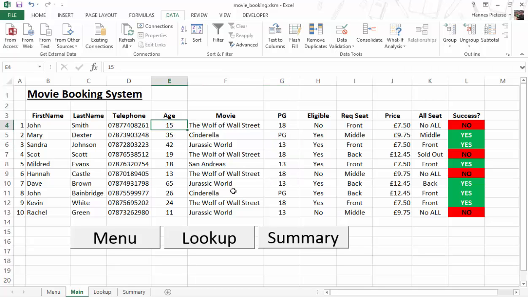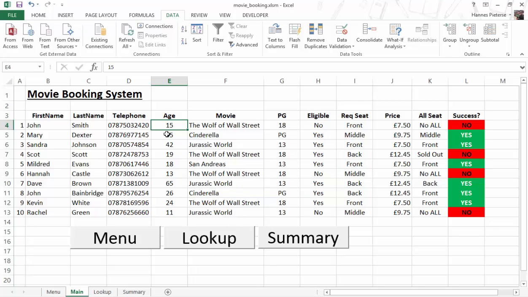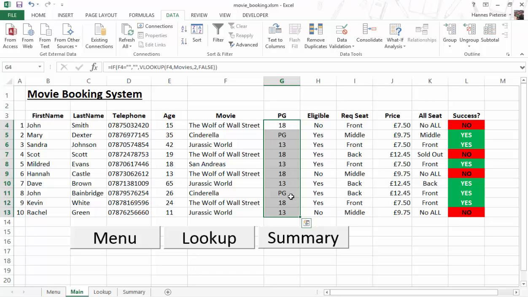If I decide that I want to type in something else, for example 112, and I enter, exactly the same thing, it's been restricted, so you can only type in that. So that's one way that you can restrict users from entering the wrong information or too much of the information that is needed.